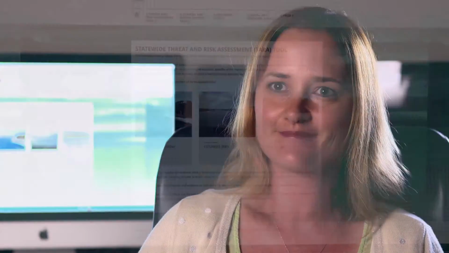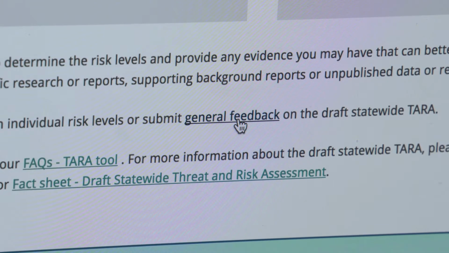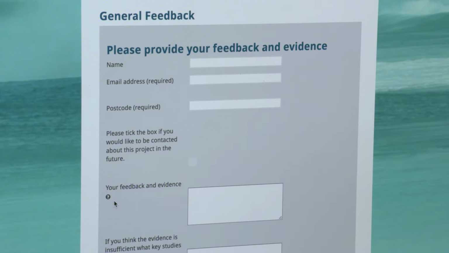This video provides a guide on how to use the Threat and Risk Assessment interactive tool, including how to make a submission to the draft statewide Threat and Risk Assessment, also known as the TARA. You can submit general feedback on the draft statewide TARA by clicking here. There are a range of questions to be answered, and your feedback and evidence can be typed here.